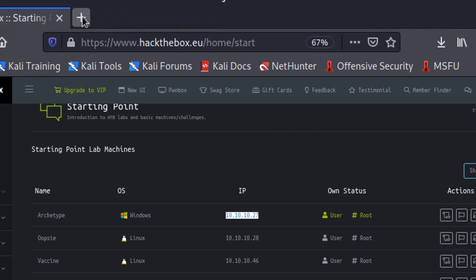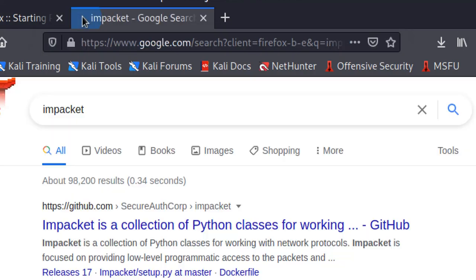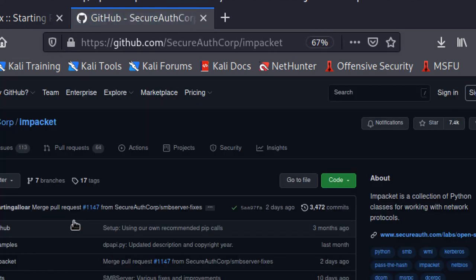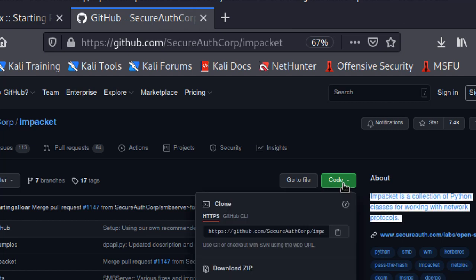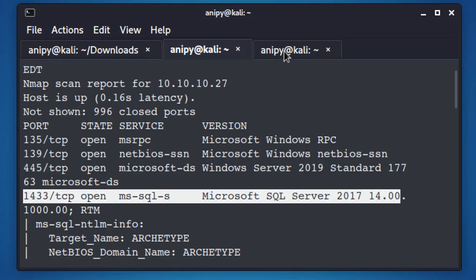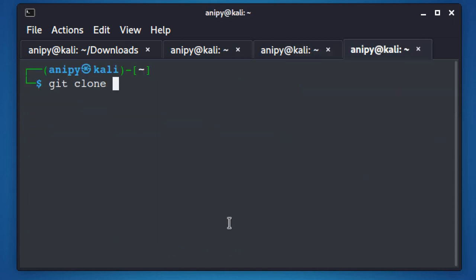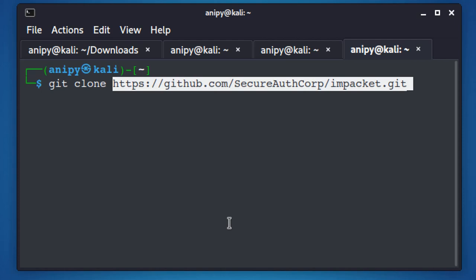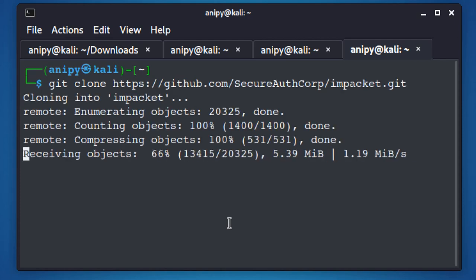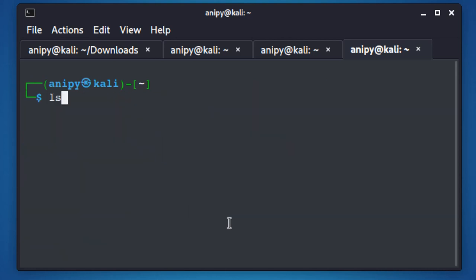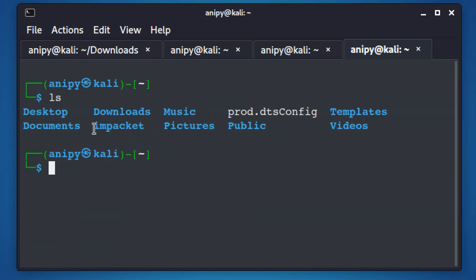We will use a tool called Impacket to connect to the SQL server. Impacket is a collection of Python classes for working with network protocols. Cloning the GitHub repository Impacket. After the repository is successfully cloned, changing directory to impacket, examples folder.